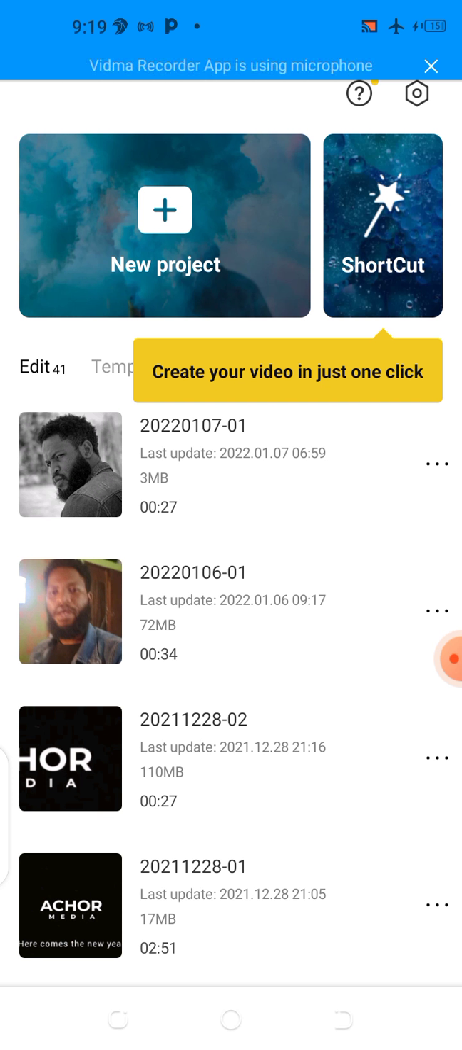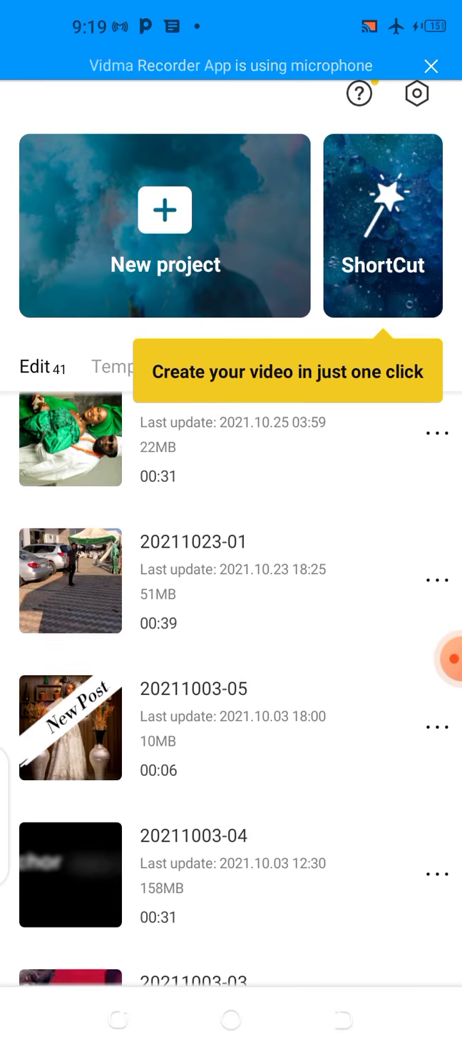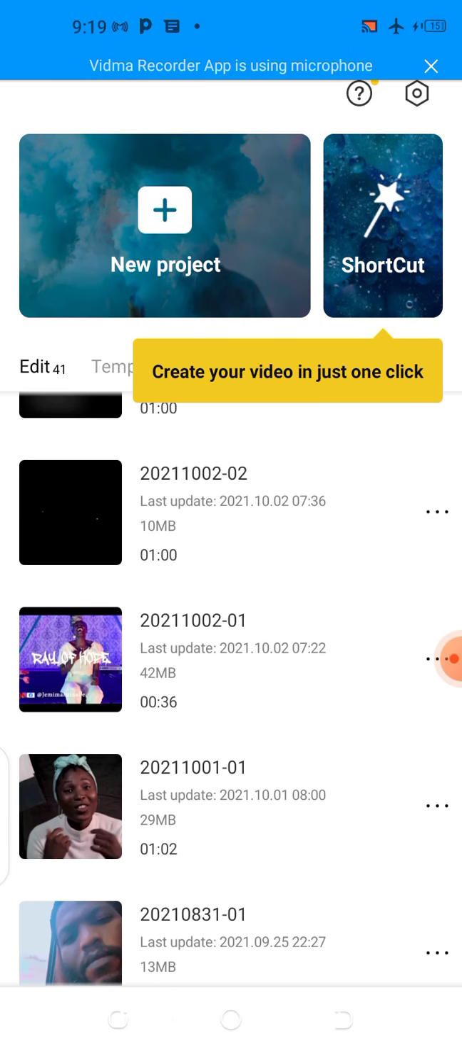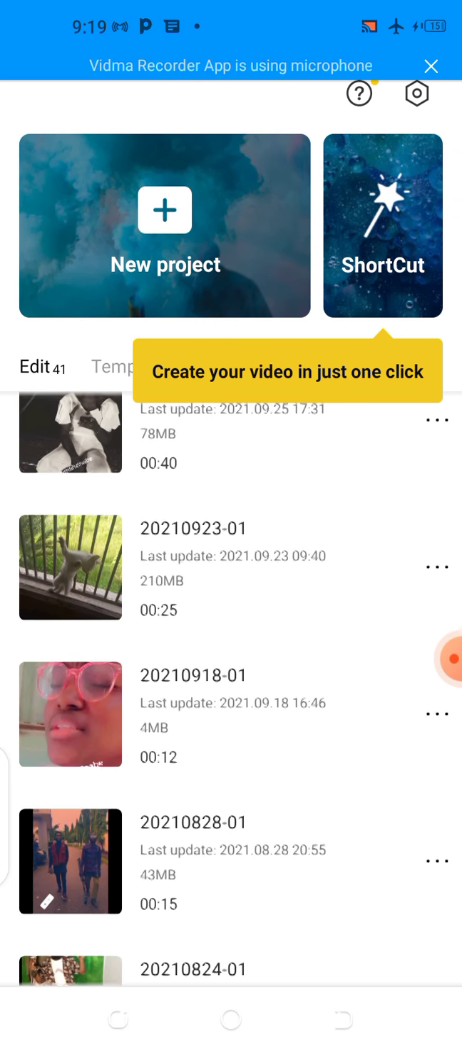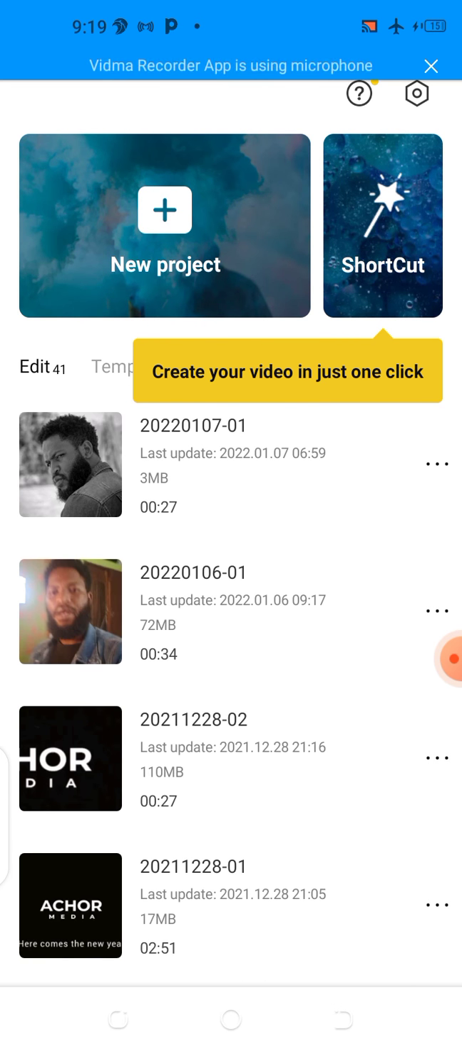So this is the first interface you're going to see on CapCut. You have shortcuts, you have new project. Now all of this you're seeing below are videos I have edited using CapCut. It's going to save a copy for you here. You can always come back, revisit it, and maybe re-edit it if you want.